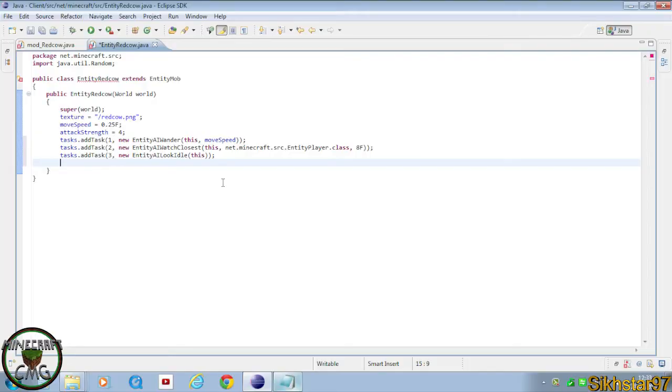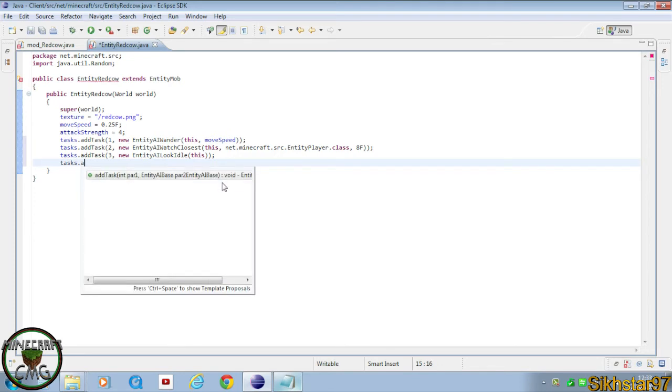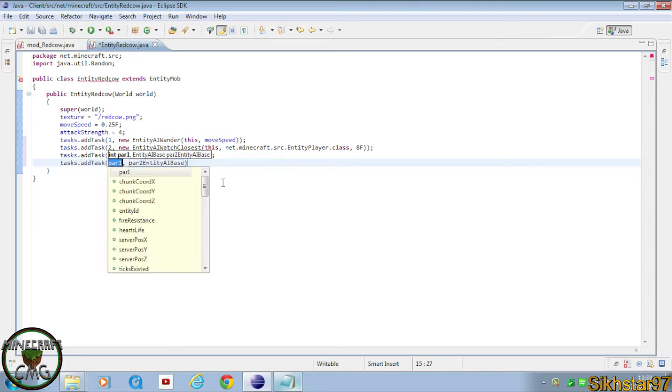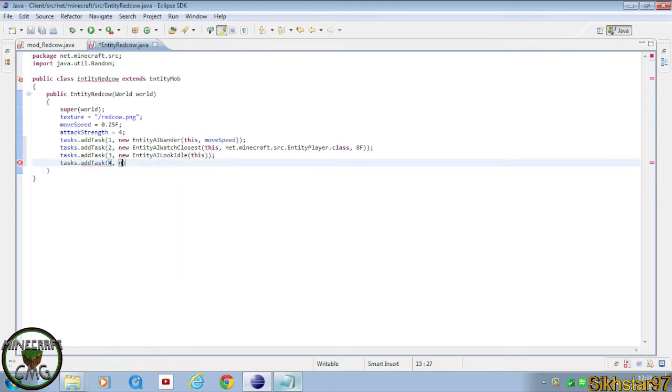The next task we're going to do is going to be called EntityAIAttackOnCollide. This is saying that if the entity player attacks it, then it's going to respond by attacking it back. So we're going to write tasks.addTask, bracket, the number, so it's 4, and then you say what the AI is going to be, so it's going to be EntityAIAttackOnCollide, put bracket.